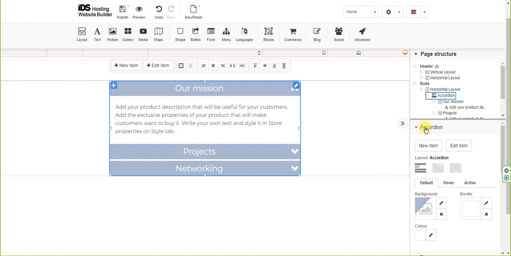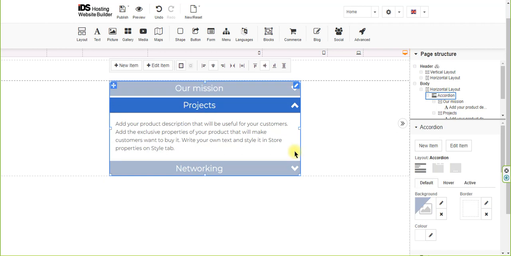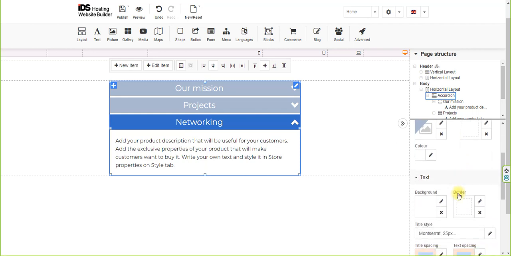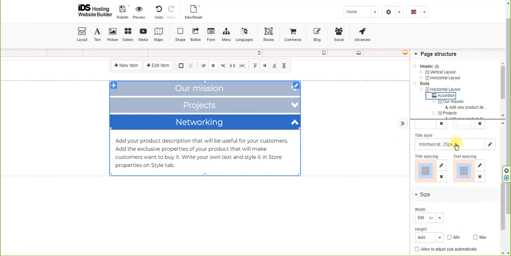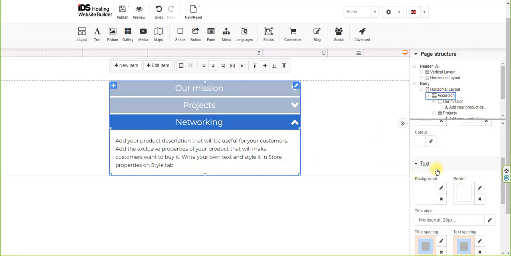Under accordion, I want to show you the default, hover, and active. For example, if you change the active color, whatever one is open has a different style or a different color. You can change the fonts, the text, the size, and so forth. The size is for the overall size.